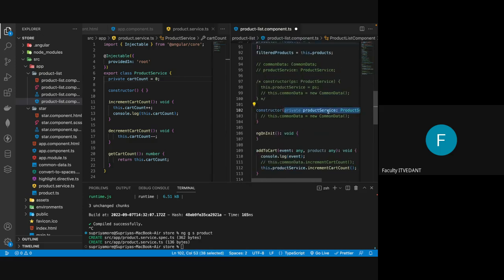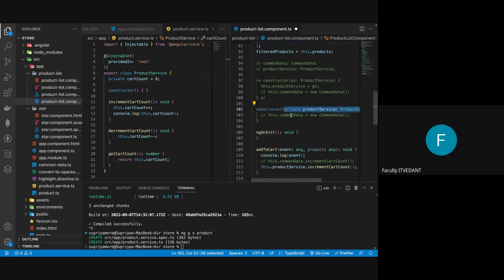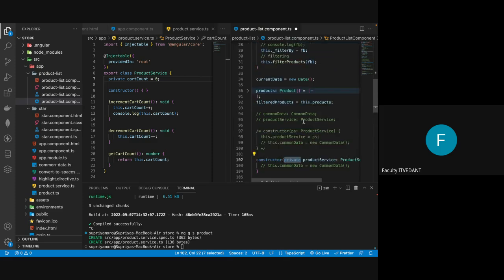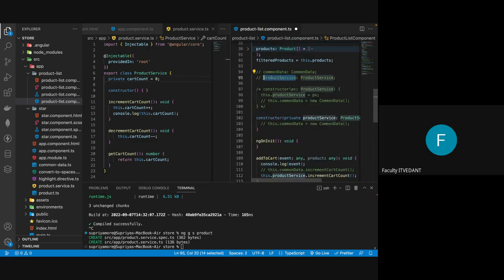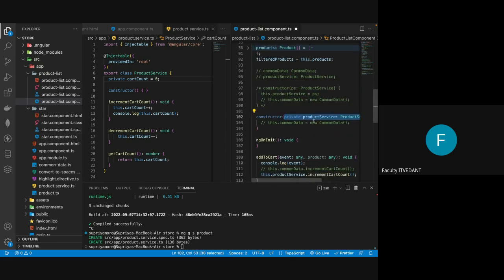This is a TypeScript thing. We can create a variable through the constructor itself. In a constructor, if you create a variable using private or public, it will be considered a class variable. So the same thing which we have done in three lines, we can do in a single line. You just have to write private or public, whatever you want. I am preferring private because I don't want to use this product service outside of this class. So the same thing is done here.